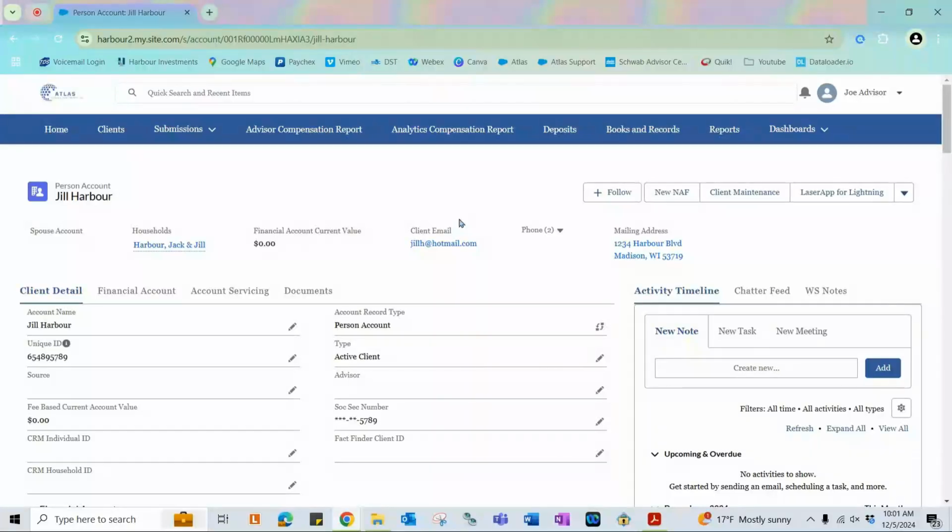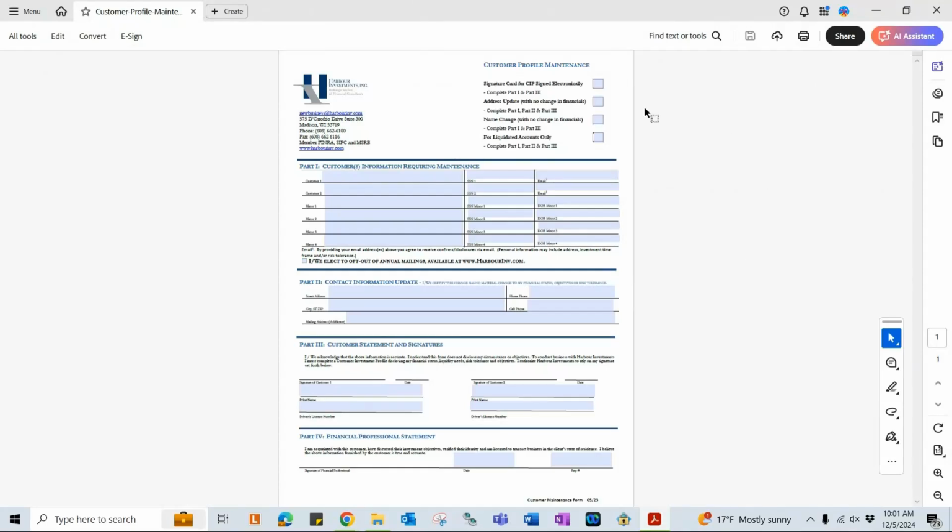In today's training, I'm going to do a quick overview of the client maintenance function in Atlas. The client maintenance function is meant to somewhat overtake the customer profile maintenance form. As you are aware, this customer profile maintenance form is currently used to get non-financial changes for clients, such as address updates. It can also be used for signature cards if you need signature guarantees, so you can obtain the wet signature.